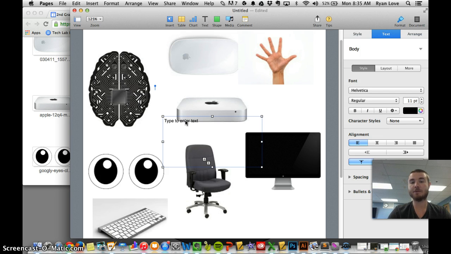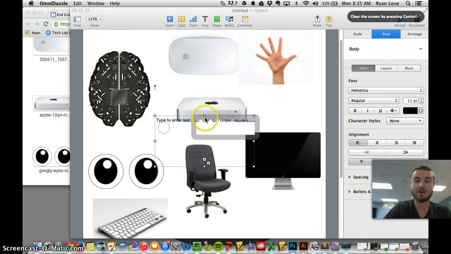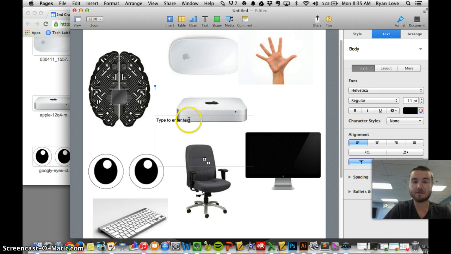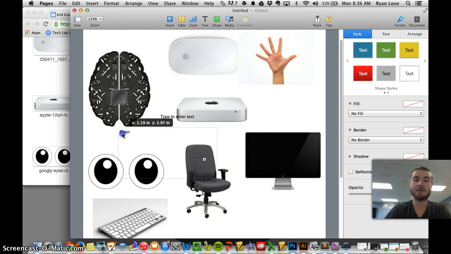This is only the first part. Now you need to type into the box. So you double click right after where it says the text, type to enter text. All you do is you double click after the word text. Click the delete button, which is on your top right side of your keyboard, and now let's type in brain.